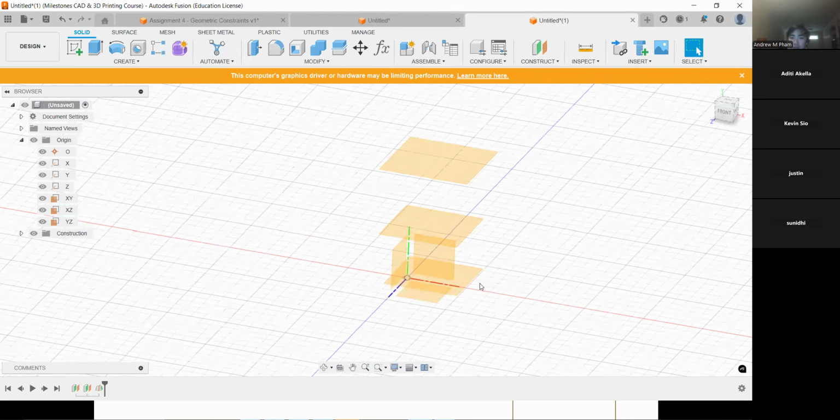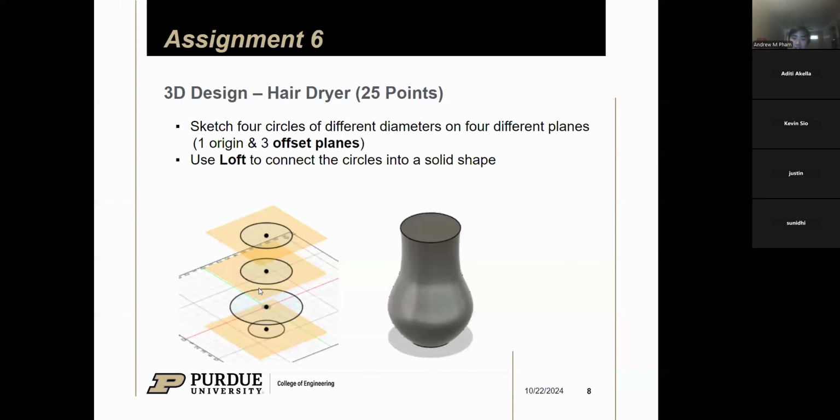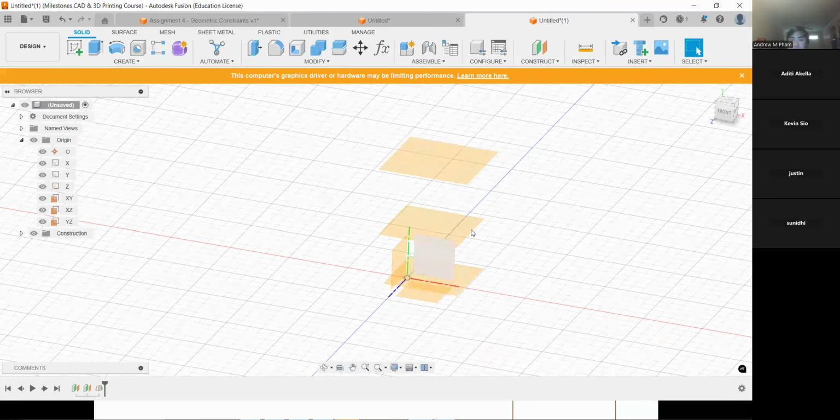Okay, so I have all these extra planes. So now the question is, how are we going to use them? If you look in the slides, we have this photo. You can see there's four circles. From the looks of it, it may look like they're all on one plane, but they're actually all on different planes. They're each on their own plane. One of them is one of the original planes from the origin, and then the other three are on the planes that we just made.